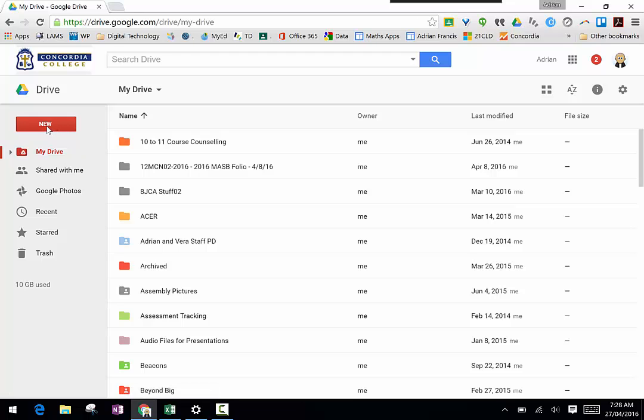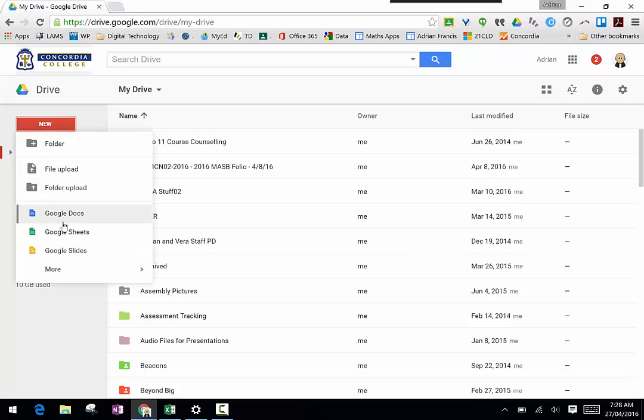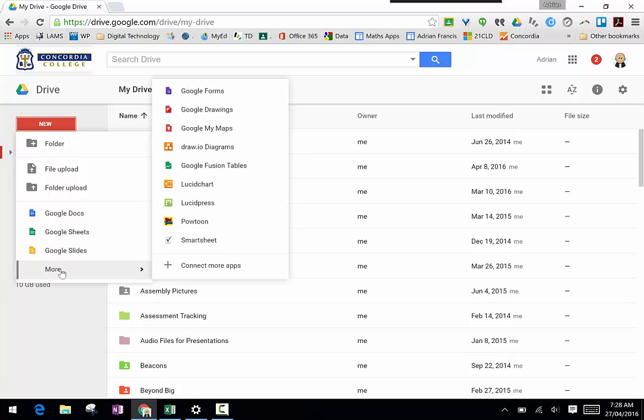So you come across the left hand side of the screen, click on New, and a menu will come up, and it'll only have Google Docs, Sheets or Slides there, but down the bottom there's an arrow that goes More, and when you go to More you'll find that you have Forms there. You may not have all the things that I've added in here, but you should have Google Forms and Google Drawings there as a base.